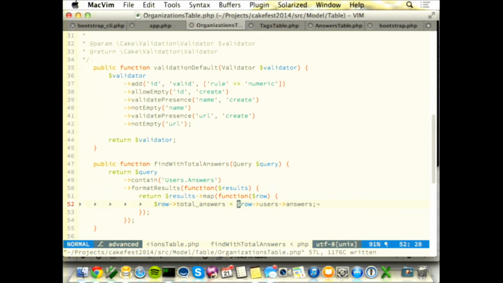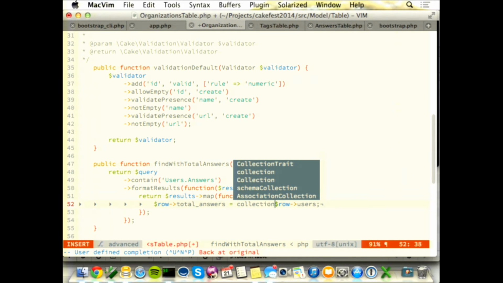Okay, what problem do you see here? If organizations has many users and users has many answers, what is the problem here? Well, that's a fatal error. So I'm just giving you a hint there. Why is it fatal error? Users in array. That's correct. So I cannot do this. I need now to get all the answers and count them. So we just found a neat solution, which is I'm going to convert the array to a collection.